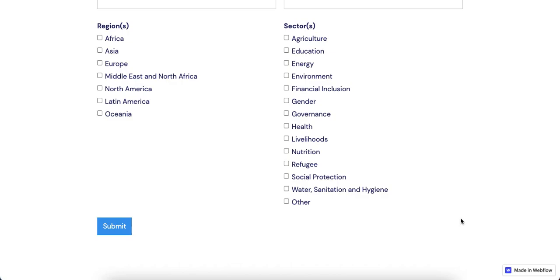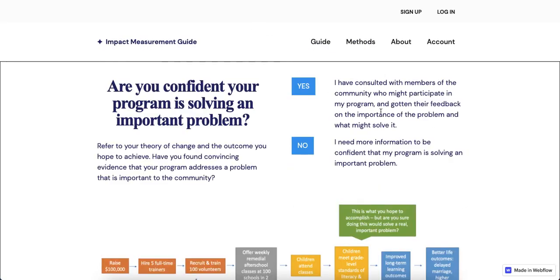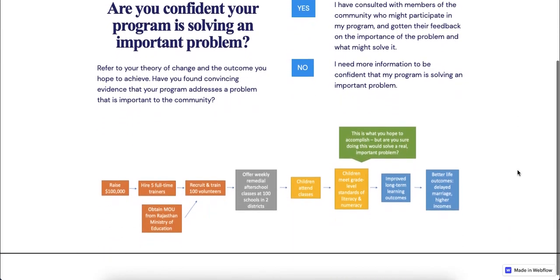Once you have your theory of change ready, you're prompted to return to the interactive guide. Each subsequent question now refers to your specific theory of change and helps you probe which assumptions might be weak or untested. We want users to keep returning to this over time.